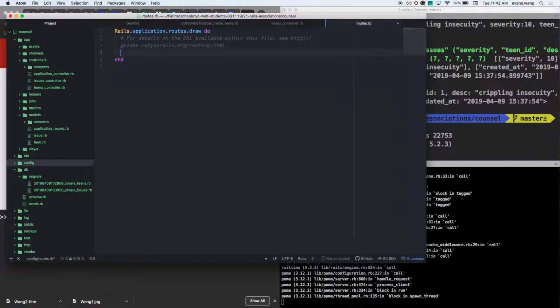What is the RESTful route for index for issue? Get slash issues. Slash index, just kidding. Cool. And this route, is it do?